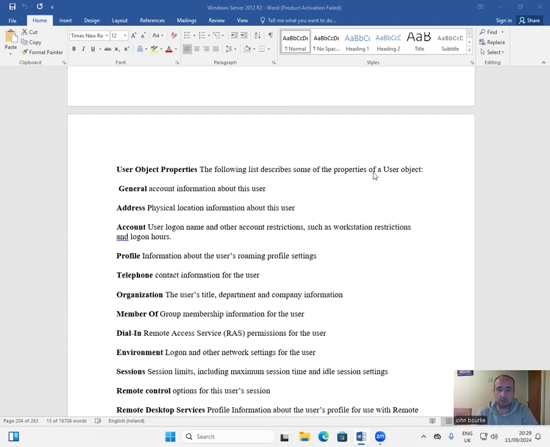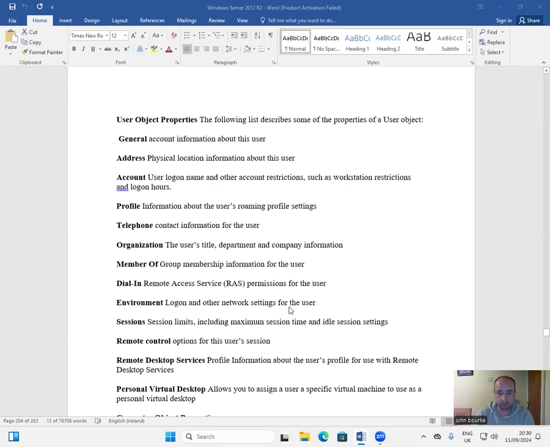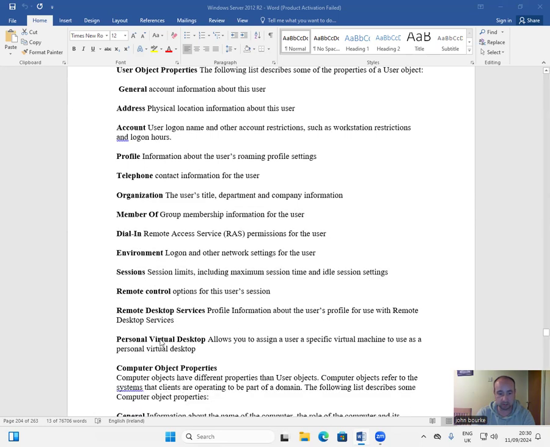User object properties. The following list describes some of the properties of a user object. General, account information about this user. Address, physical location information about this user. Account, user logon name and other account restrictions such as workstation restrictions and logon hours. Profile, information about the user's roaming profile settings. Telephone, contact information for the user. Organization, the user's title, department, and company information. Member of, group membership information for the user. Dial-in, remote access service, RAS permissions for the user. Environment, logon and other network settings for the user. Sessions, limits including maximum session time and idle session settings. Remote control, options for this user session. Remote Desktop Services profile, information about the user's profile for use with Remote Desktop Services.